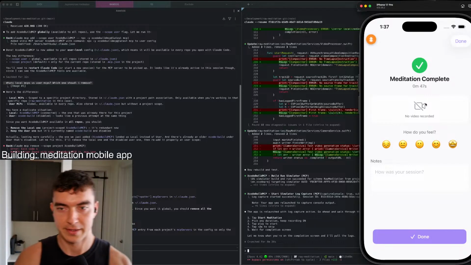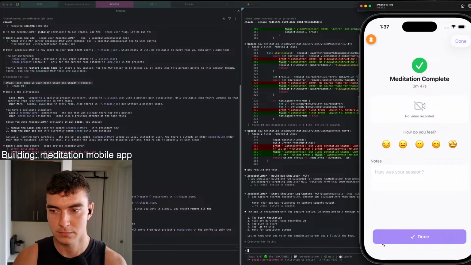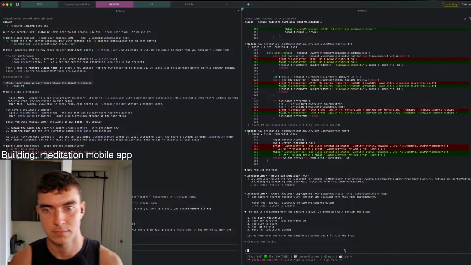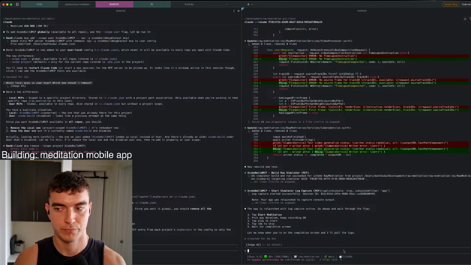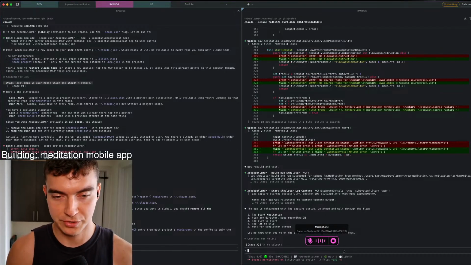Okay, we're still stuck in this loop. This is what I saw. I'm on the completion screen.